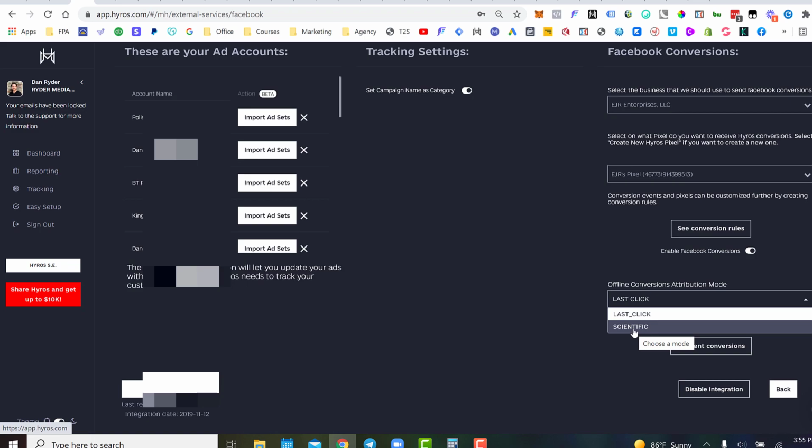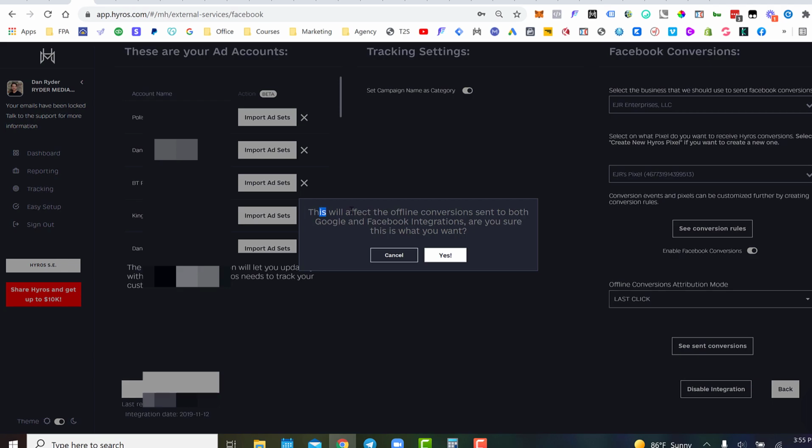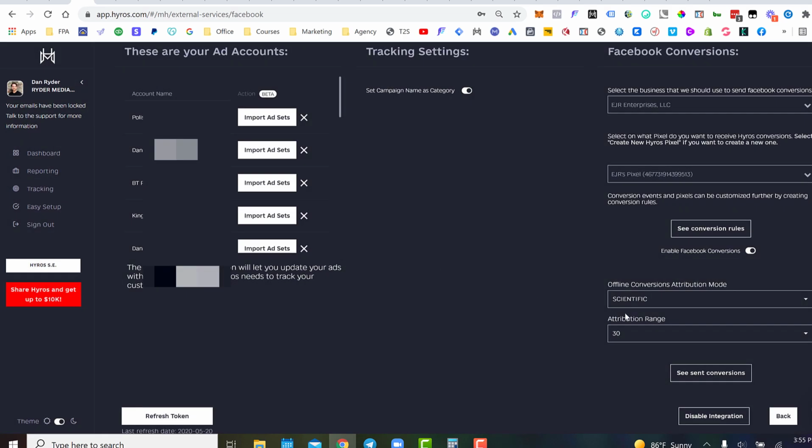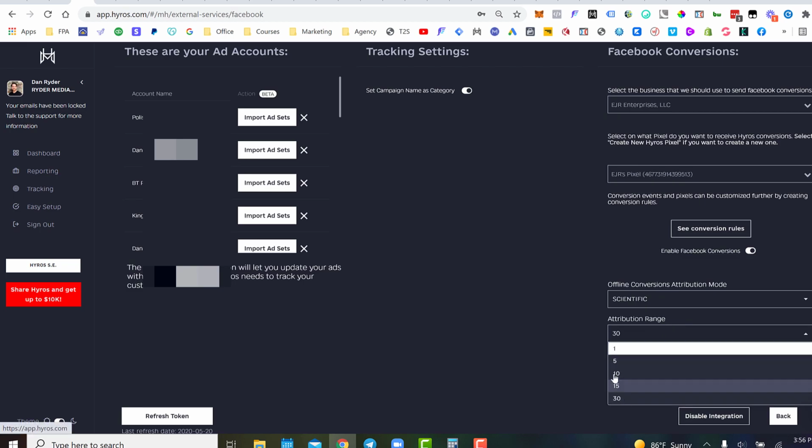For a quick explanation of what scientific mode is, let me just select it here, and it's going to warn you this will affect how you send conversions to Google and Facebook. Are you sure this is what you want? Because it wants to confirm. You could always change this, by the way, so don't get too scared, but I'm just going to hit yes because I wanted to unlock this other option here for the attribution range. Okay, so there's a few options here. Anywhere from 1 to 30.